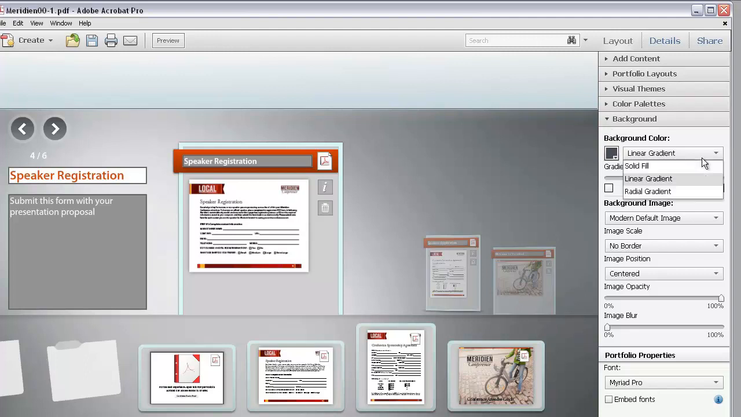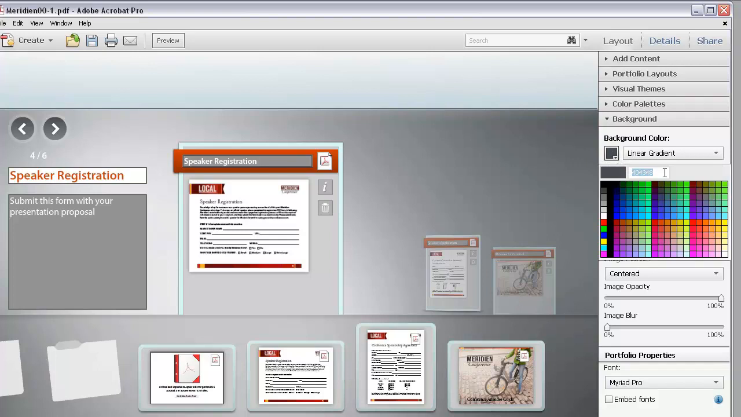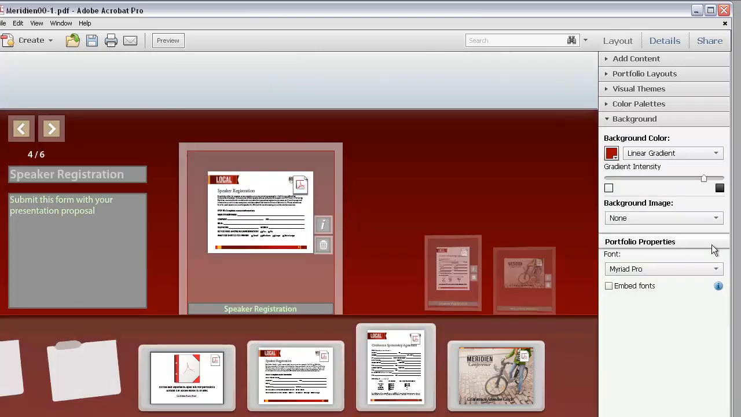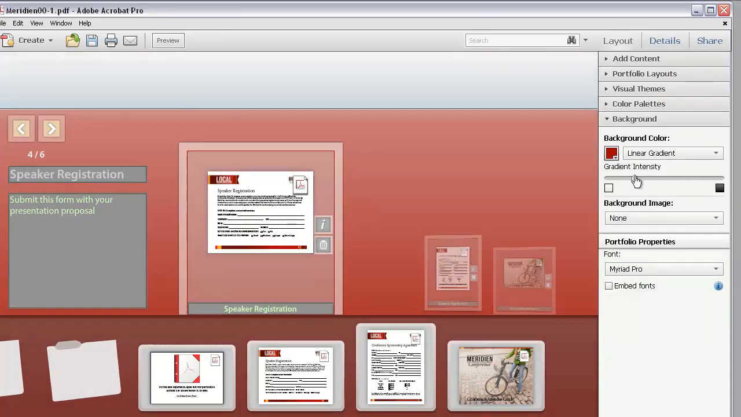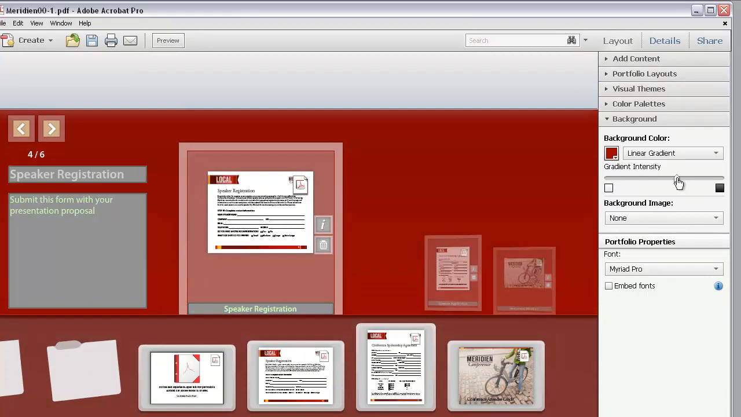Click the drop-down list to pick a fill type. I'm using a linear gradient. Then click the color swatch and pick a color, or type the color name and press Enter. Gradients use one color and either black or white. Drag the slider left to use more white, or right to use more black.